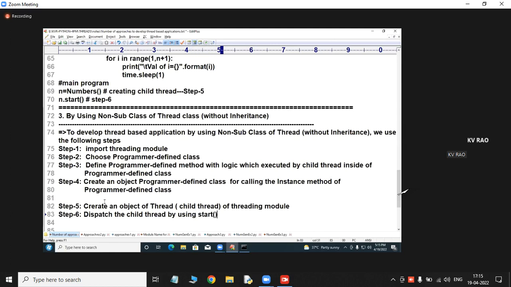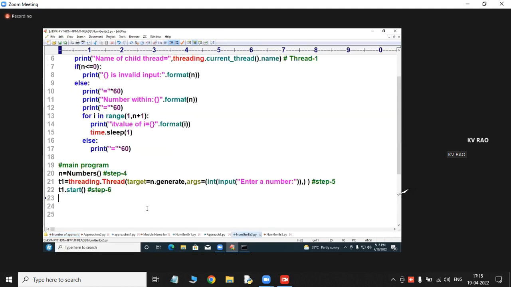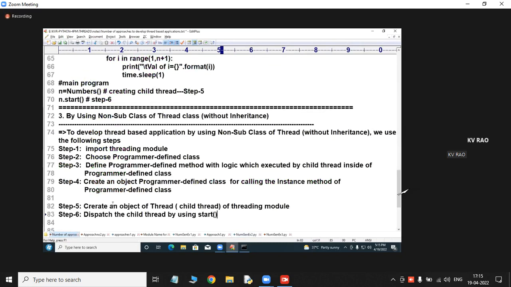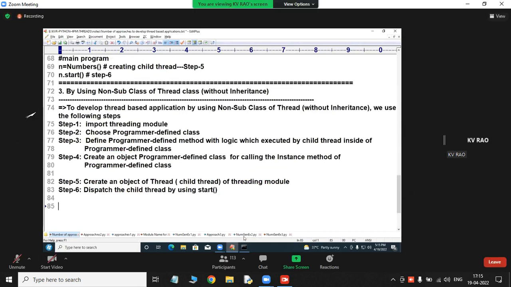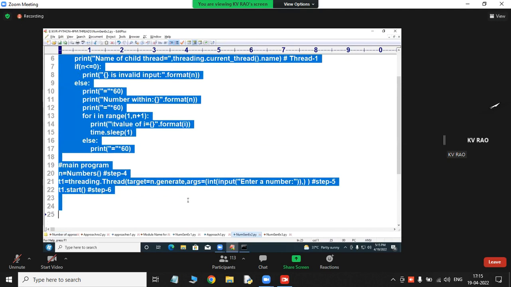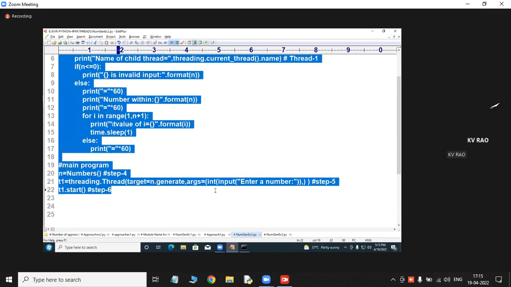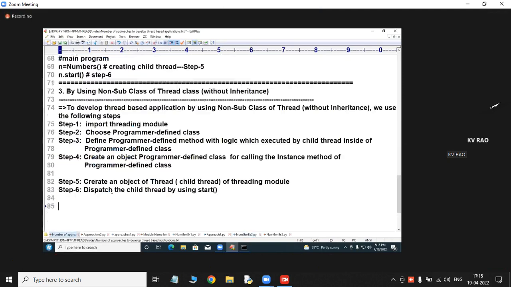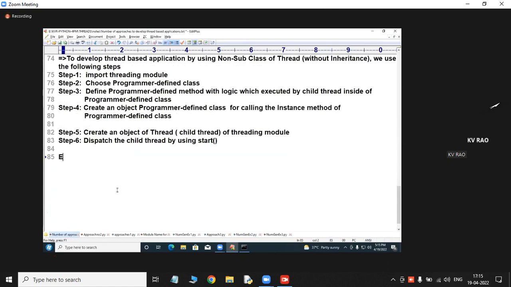Start method. Run method or start method? Start method. This is the one which we did. Step number 6. These are the steps for development of this. I would like to take the steps as they are, as an example part. I would like to paste it, so I'm going to write it.